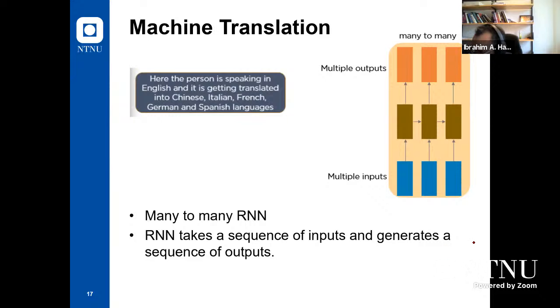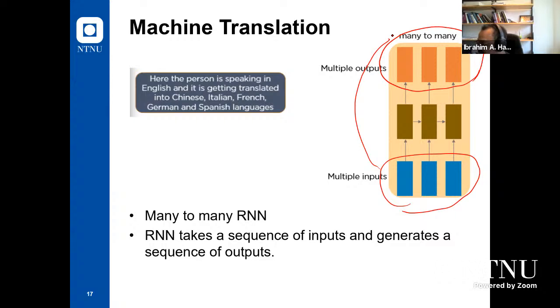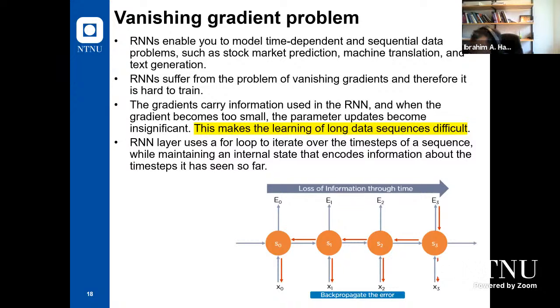In machine translation, it's multiple input, multiple outputs. So you have an input sequence or a sentence, and the output will be an output sequence or a sentence in a different language. For example, we can use this one for machine translation. So maybe translating from Norwegian to English, for example, and vice versa, right? So in this one, it's many to many, or sequence to sequence.